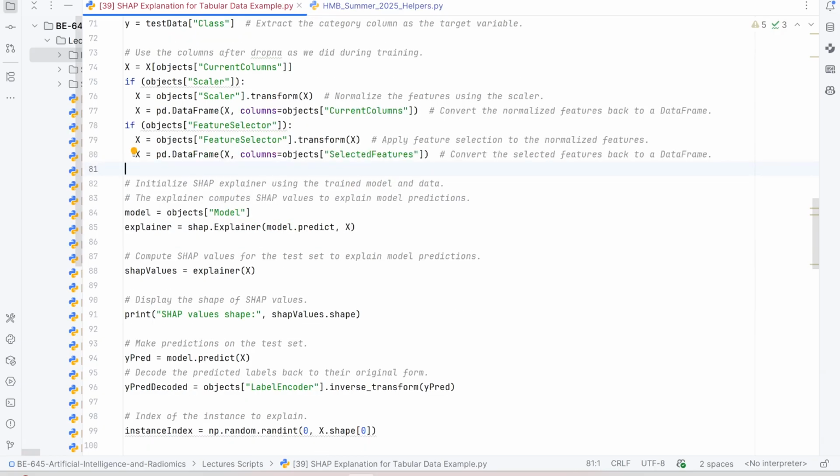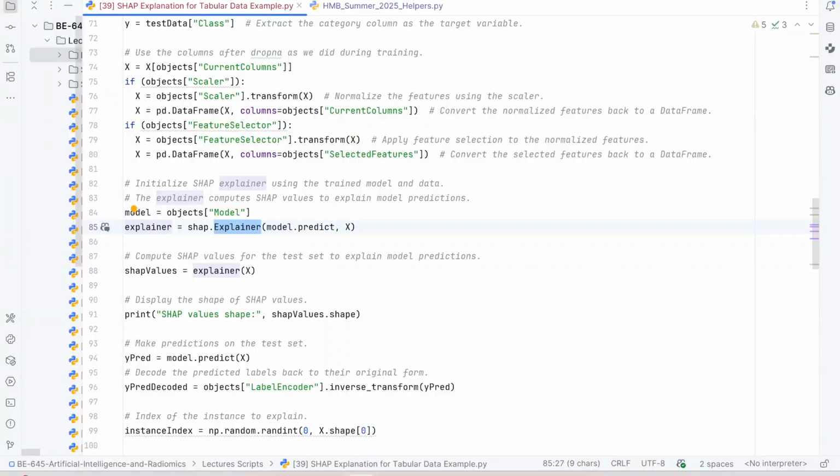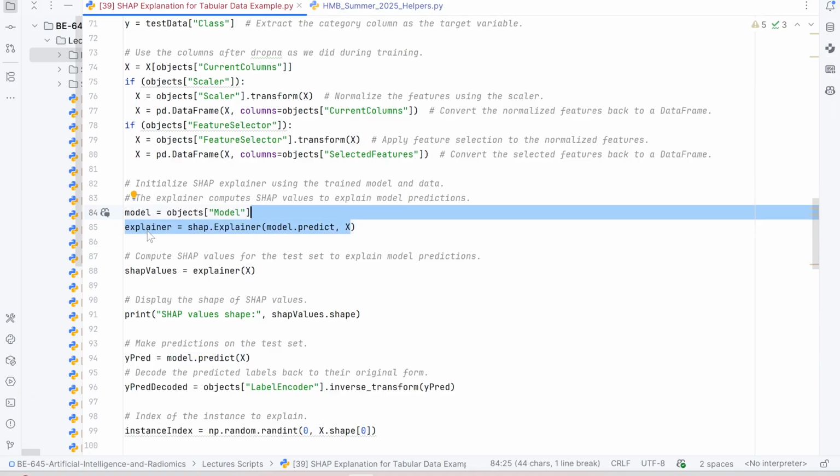We got the model, which was also stored in the objects dictionary, and we used the explainer. If you remember, we mentioned that we need to load what we have stored or prepared. Then we need to initialize an explainer using the model, which is trained, and the corresponding data. And here we created an explainer using the prediction function from the model and the data. Now we have the explainer.